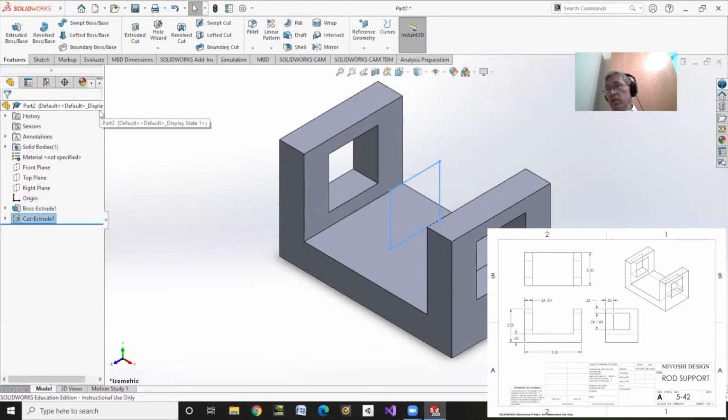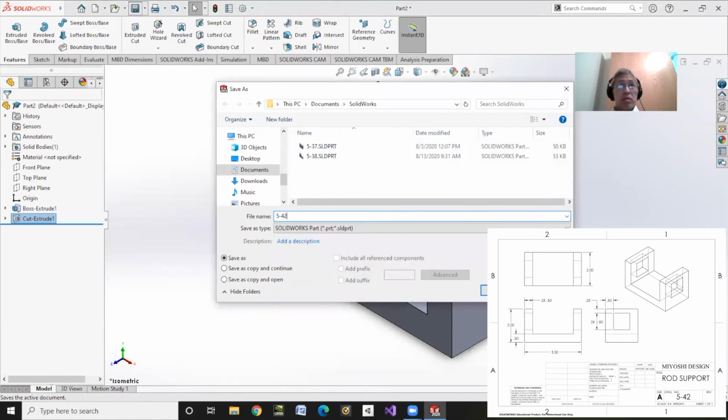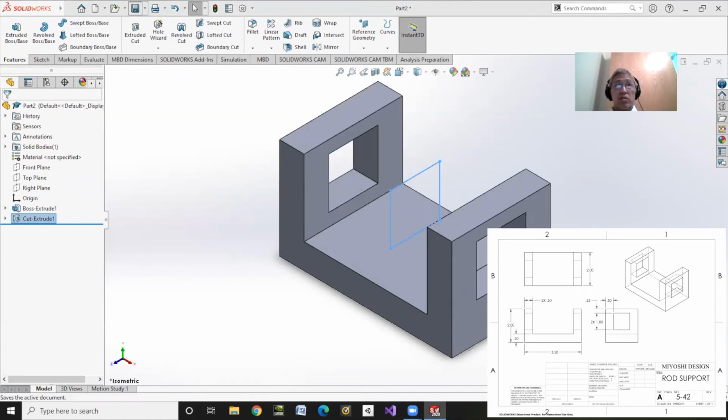So model 542 is done as well. That's called the rod support. And so I'll just save, and that's 5-42. If you were actually in my classroom, you would notice that the book actually shows it as 442, but that's a typo in the book. It should be 542. All right, last one.